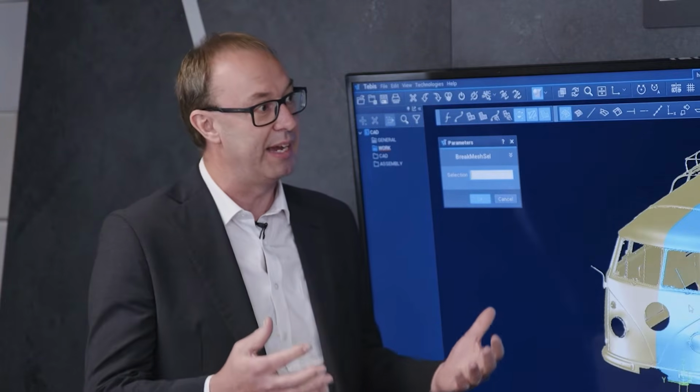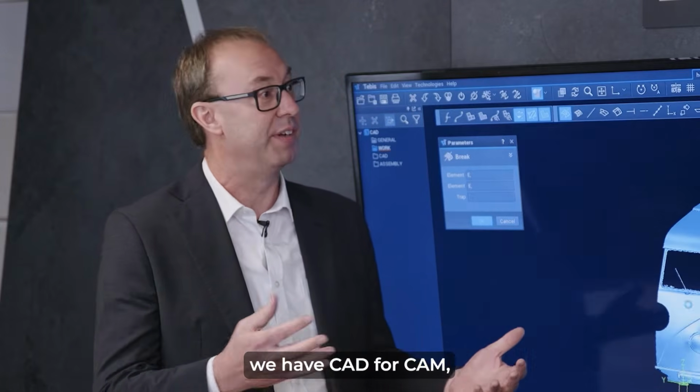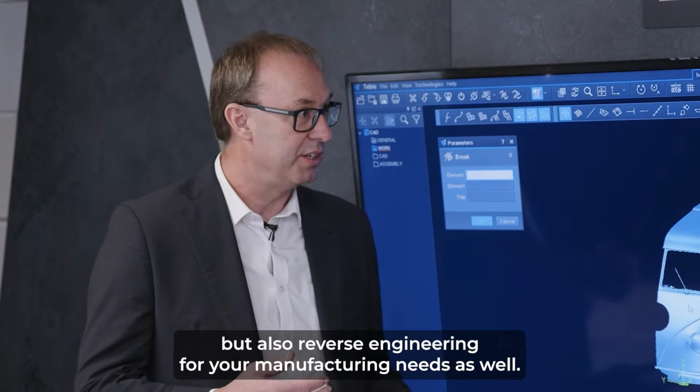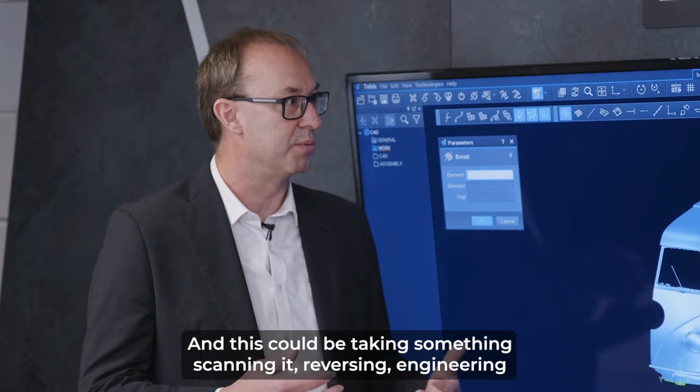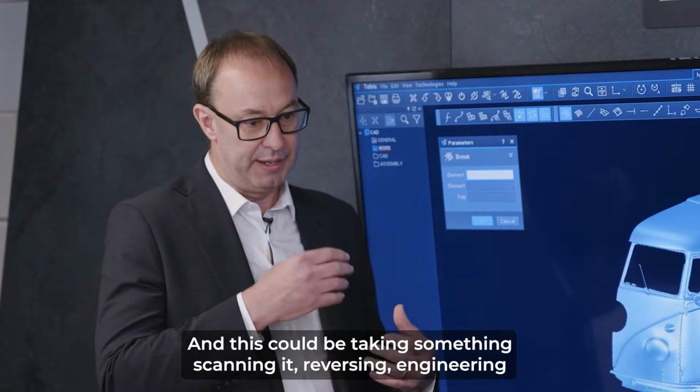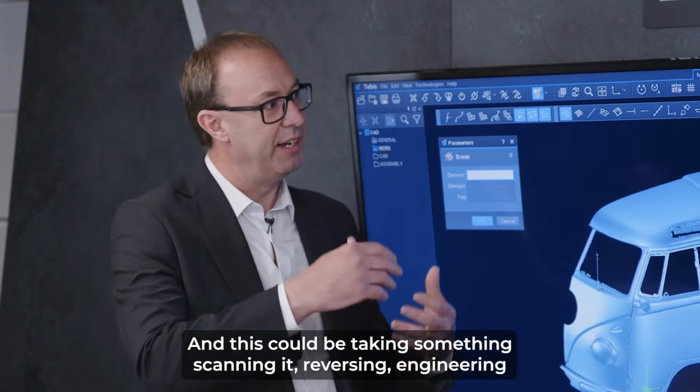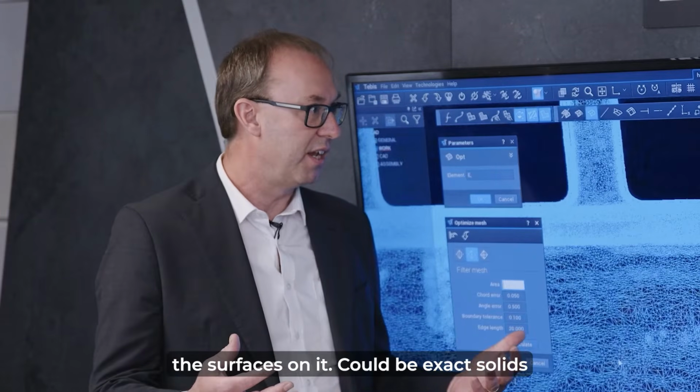And then also in the CAD, we have our CAD for CAM, but also reverse engineering for your manufacturing needs as well. And this could be taking something, scanning it, engineering the surfaces on it.